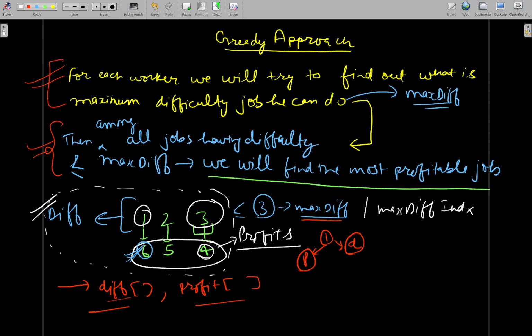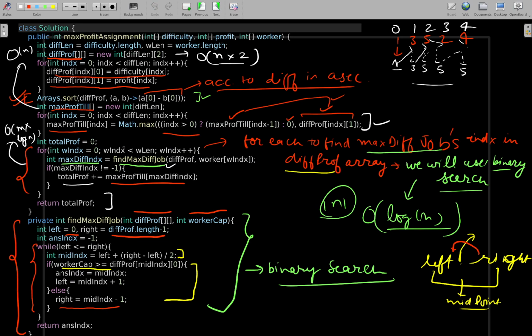Which job will he pick? He will become a little bit greedy here. He will be picking the maximum profit job. So just like here, although the maximum difficulty job that the worker could have accomplished was this 3, he picked this job 1, which had the maximum profit. This will be done with the help of the maximum profit till array. So this is the whole logic and approach.